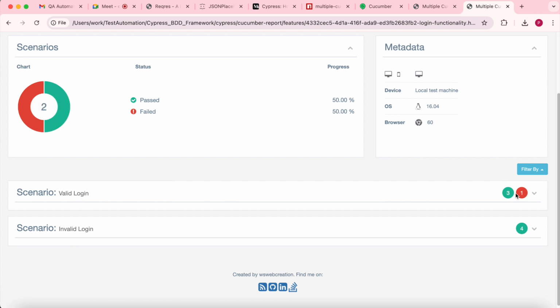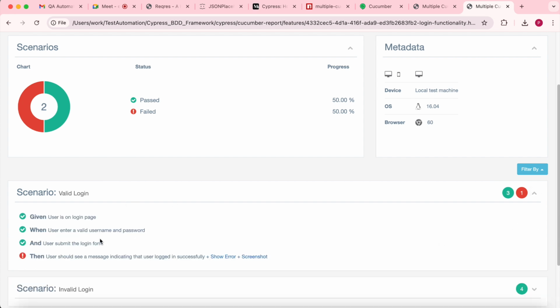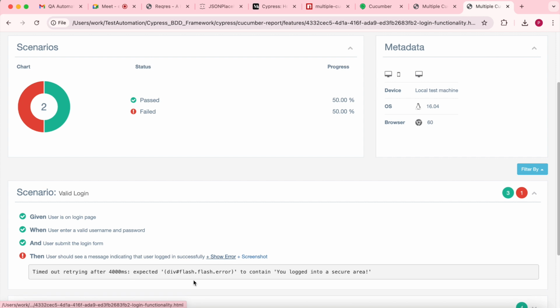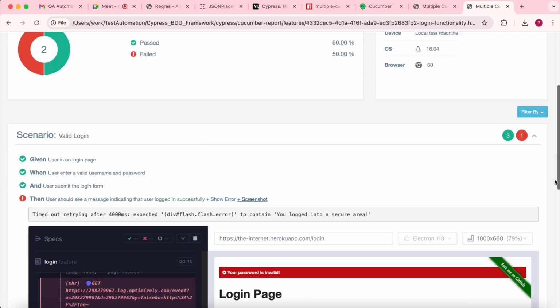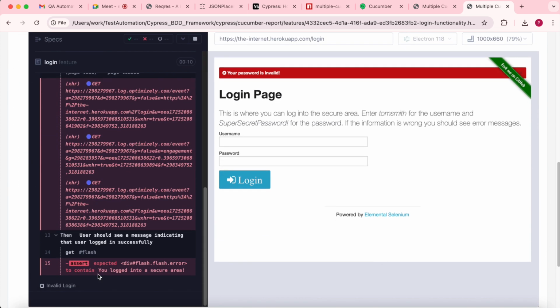So here if you see, four steps there are, one step is failing. You can click here and see what is failing. You can see the error, show error. It should contain this one, but it doesn't contain this. You can also see the screenshot. When you see the screenshot here, it will show the user, here it is, you can see the screen, where it exactly is failing.